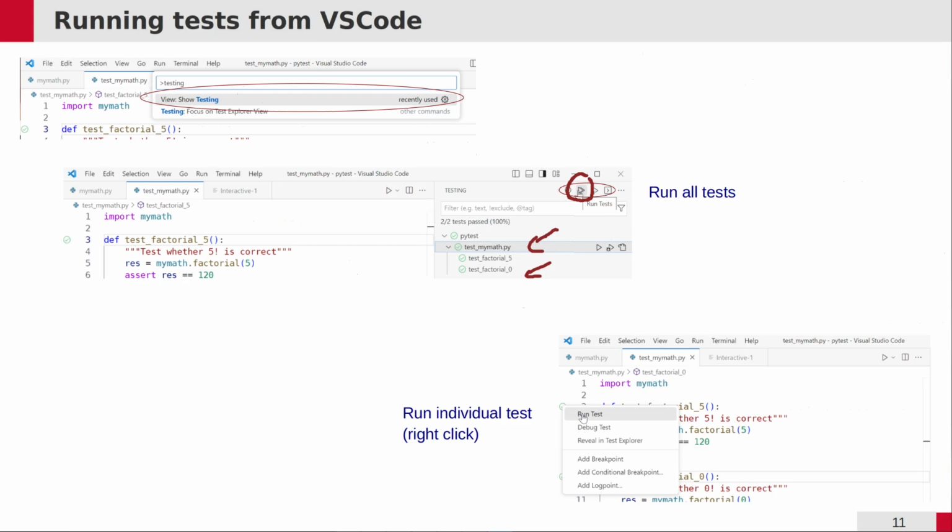You see it also here. You have also next to the test, if you have the source code of your tests on the screen, a check or something else, depending on whether this test was failing or not. And if you right click on that, then you can even select individual tests and run only those. So basically, it's very nicely integrated into Visual Studio Code.